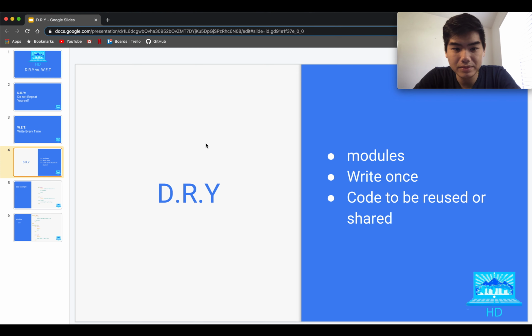And the thing about the dry methodology is that you only need to write it once and then reference that as many times as you need. That is the better way of doing things, just writing it once. If you're writing it multiple times, that means you're not being dry at all.